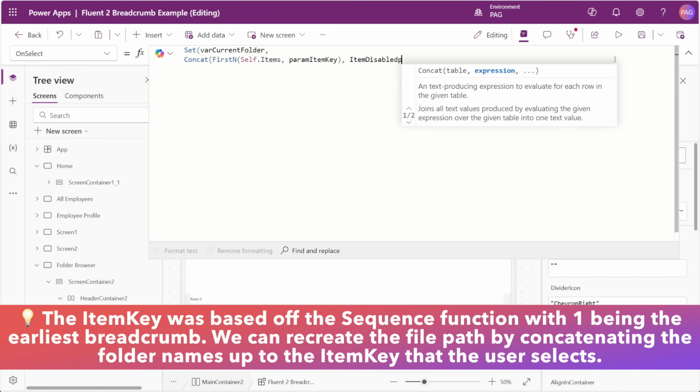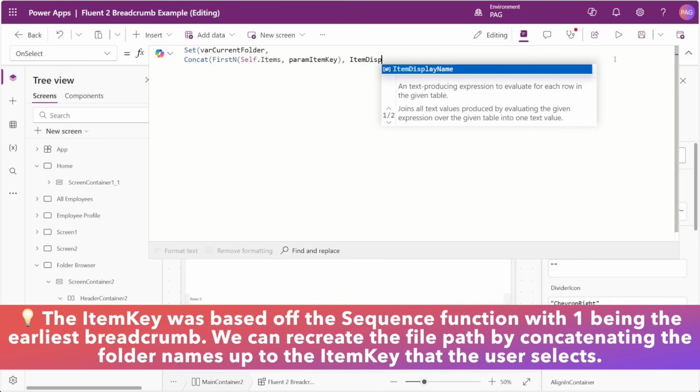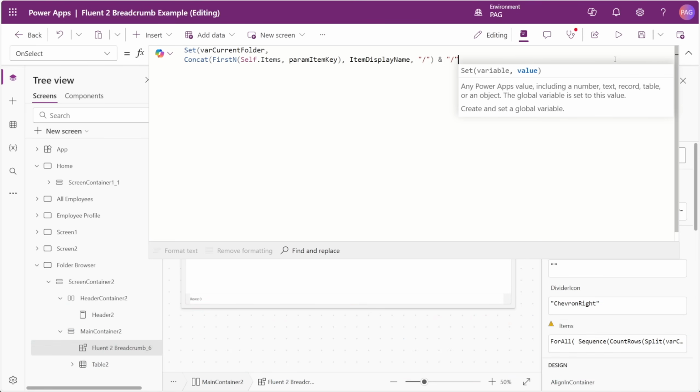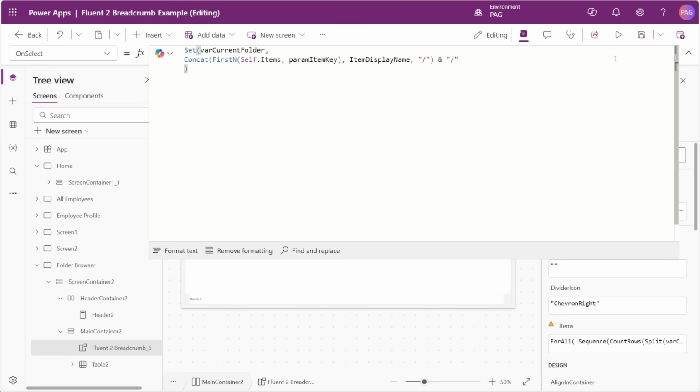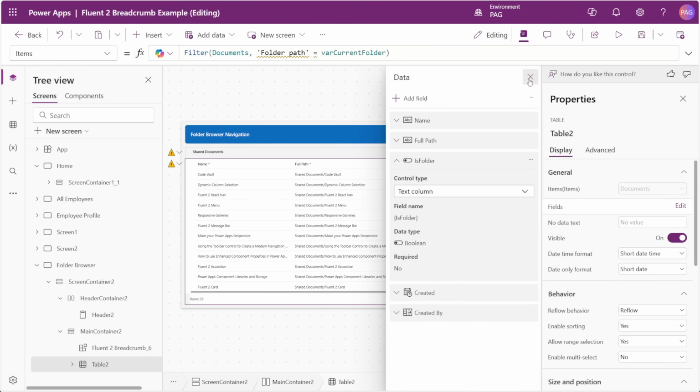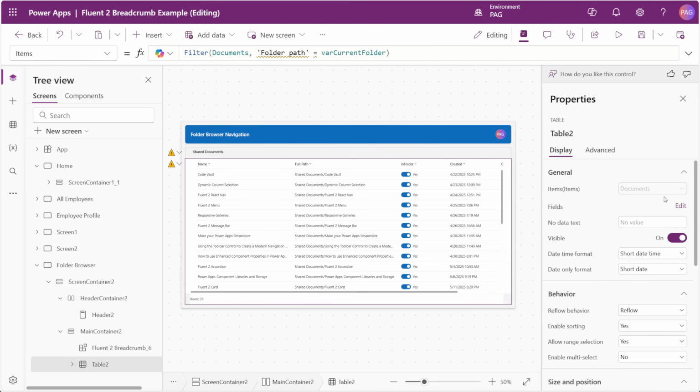component. We want to concatenate the display names from each item with a /, and then we have to add one more slash to the end. This completes our formula and gives our table the file path to filter by, depending on what the user selected in the breadcrumb. We'll go ahead and add the is folder field to our table, and that way we know which ones are folders that we can select.